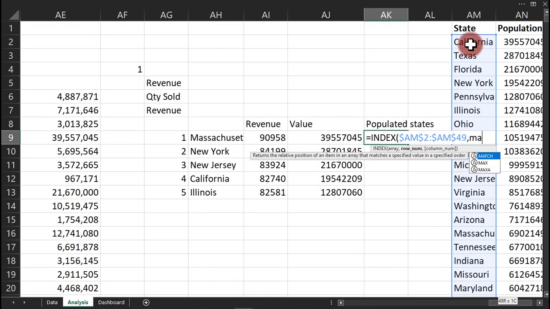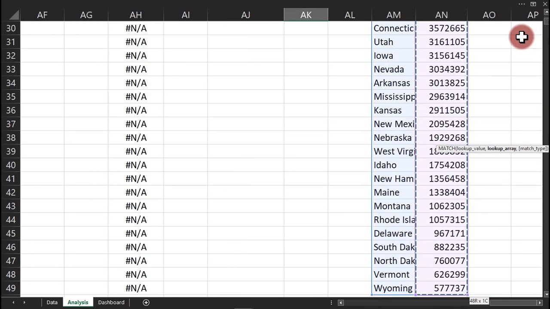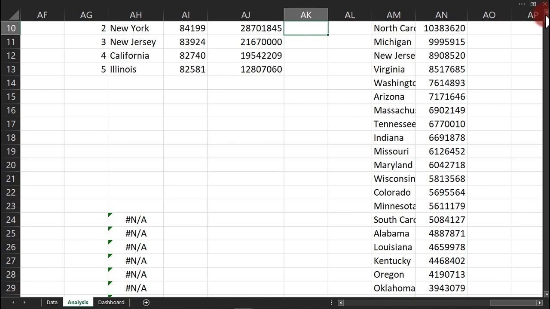So we're gonna have to use match function. And the next thing again is gonna be this. We want to match this. Where do we want to match this? We want to match it right here. Control Shift down arrow, and this time around, comma, 0, close them and hit your enter key.